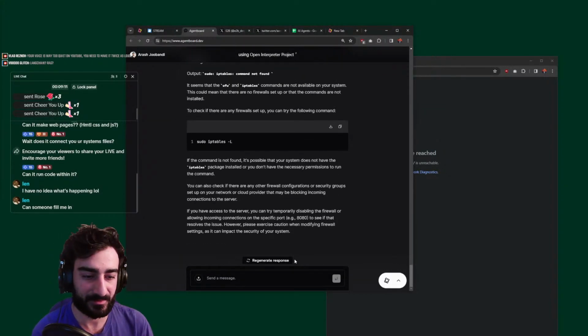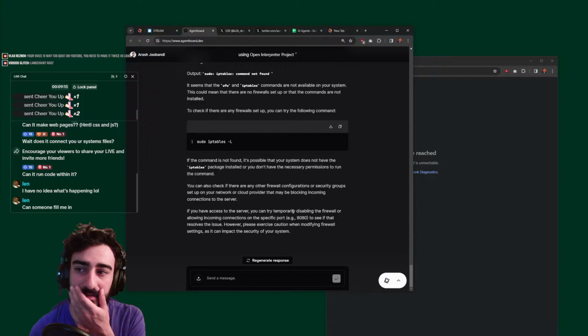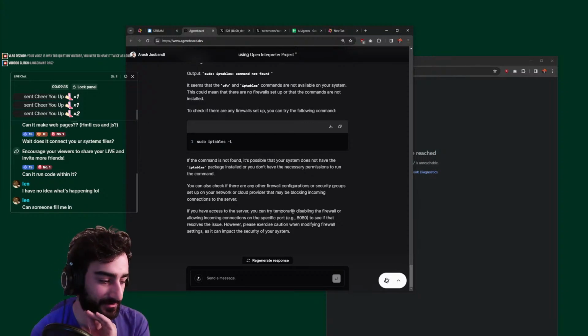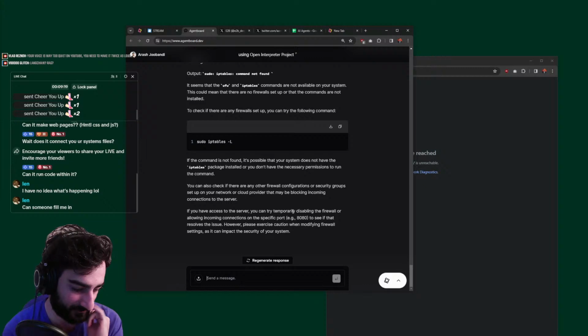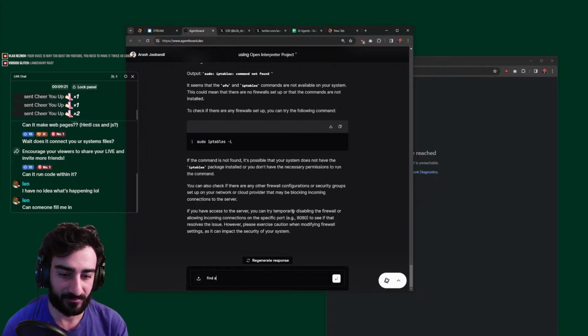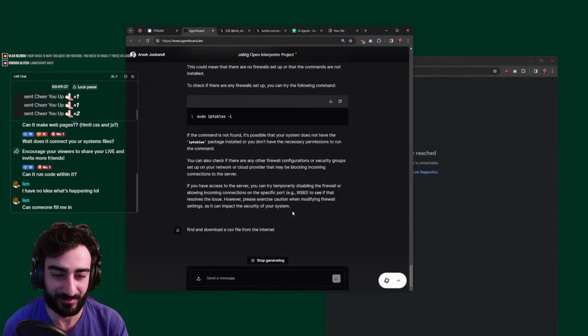Any ideas for what to test with this? Let's see if we can process some CSV file of some sort. Find and download a CSV file from the internet. Do you reckon it can do this?